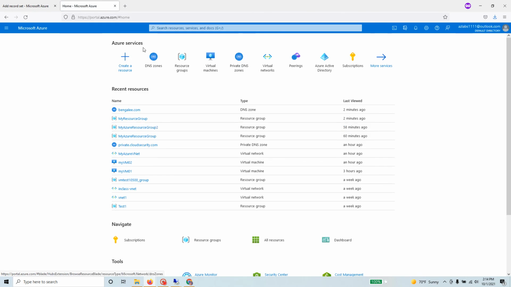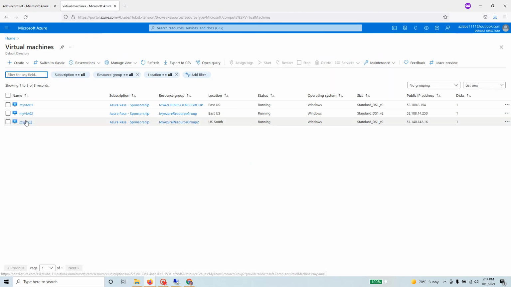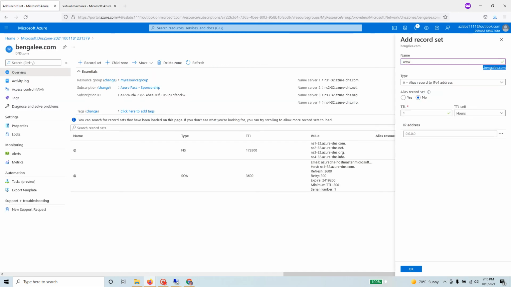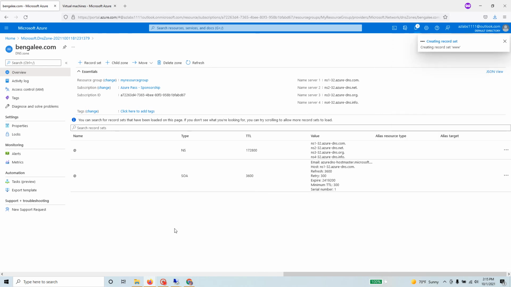So let's just open up the portal, virtual machine. Let's just use VM3. If I use VM3, this is my IP address of that virtual machine. So let's just copy this. Then Control C, copy. And over here, I'm going to point to that particular virtual machine. And then say okay, it should add a record. So what I'm trying to say, if I go to www.bengali.org, okay, I made a mistake. I created for the bengali.com, it should be bengali.org.